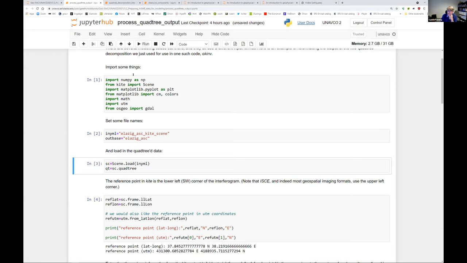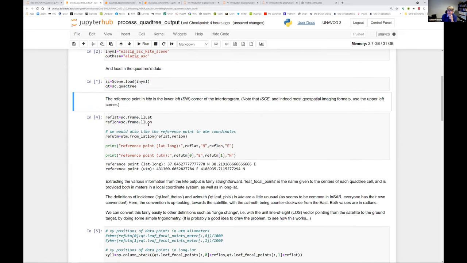So we loaded in our things, and we're going to quadtree it again just for fun. And what the rest of this notebook does is it converts the coordinates from lat long into a rectilinear coordinate system, a Cartesian coordinate system like UTM meters, the Universal Transverse Mercator.